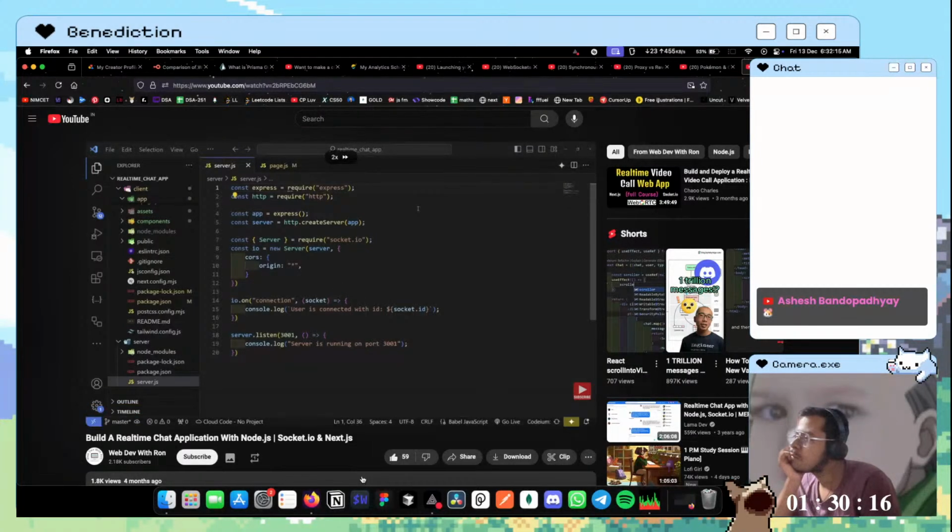We're going to be going over the server.js file, so if you're not interested, you can go ahead and skip. So at the very top, we're going to be requiring Express and HTTP. And Express is going to be a web application framework for Node.js, which is going to allow us to handle HTTP requests and responses. Then the HTTP is going to be a built-in Node.js module for creating HTTP servers.